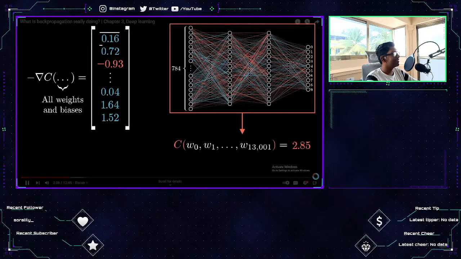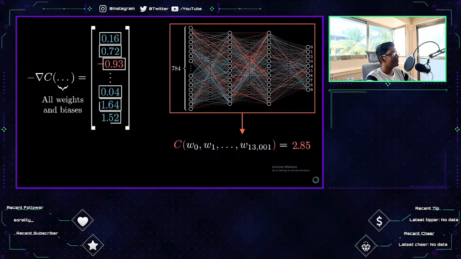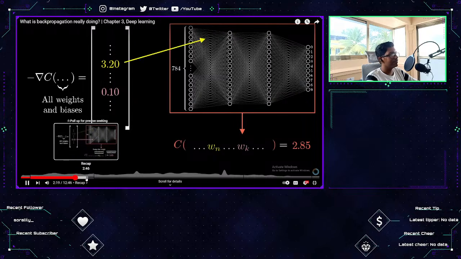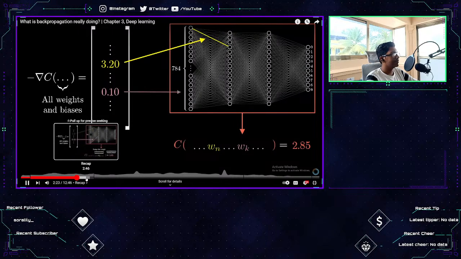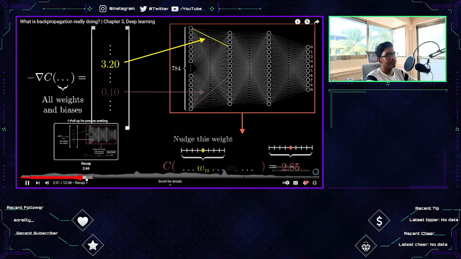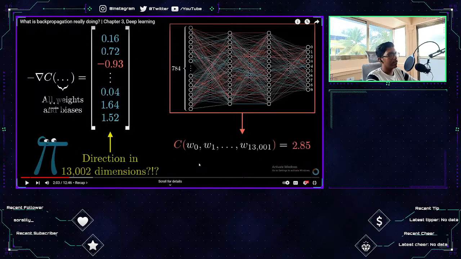The magnitude of each component here is telling you how sensitive the cost function is to each weight and bias. For example, let's say you compute the negative gradient, and the component associated with the weight on this edge here comes out to be 3.2, while the component associated with this edge here comes out as 0.1. The way you would interpret that is that the cost of the function is 32 times more sensitive to changes in that first weight.